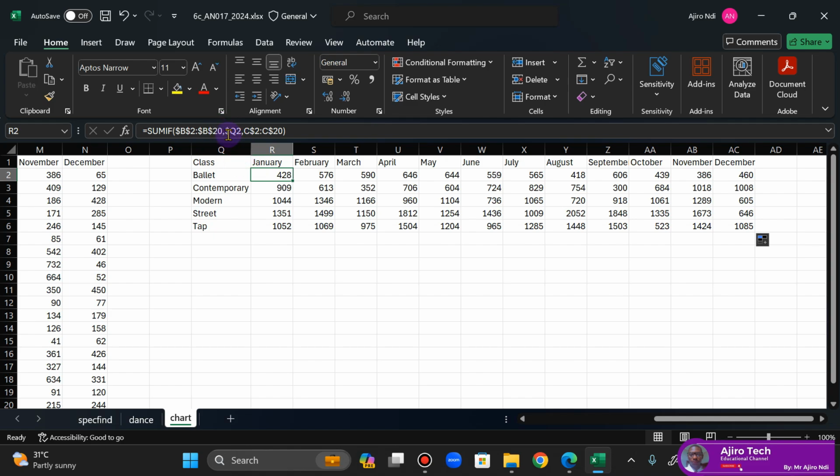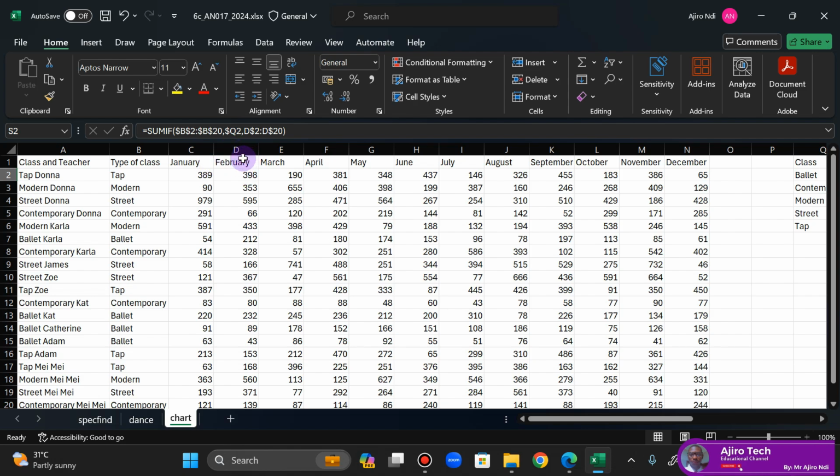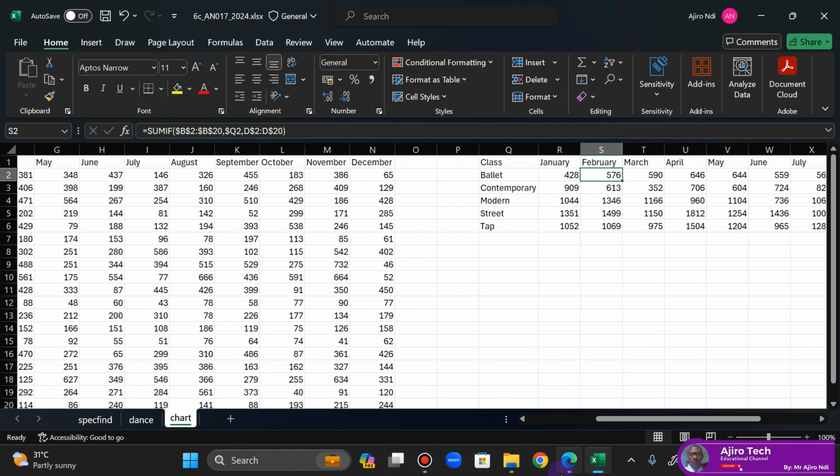So again, the absolute is for the Q. So you can see that this is Q3, this is Q4, so it still remains in Q. So when I replicate across board, guess what changed? The column. So it simply means it went from January to February, to March, but all this content from Q2 to Q20 remains the same. Okay? All right.